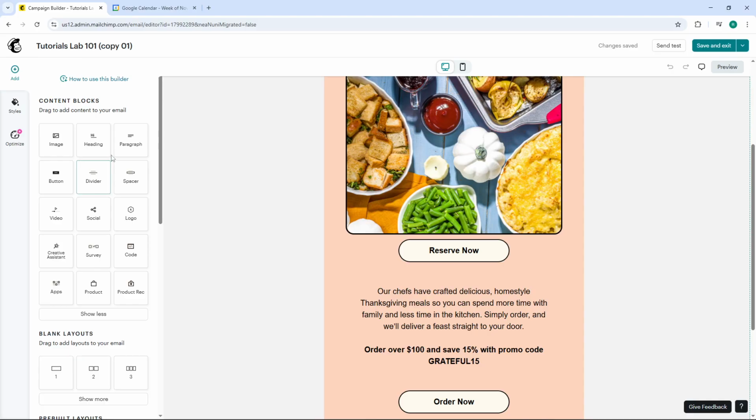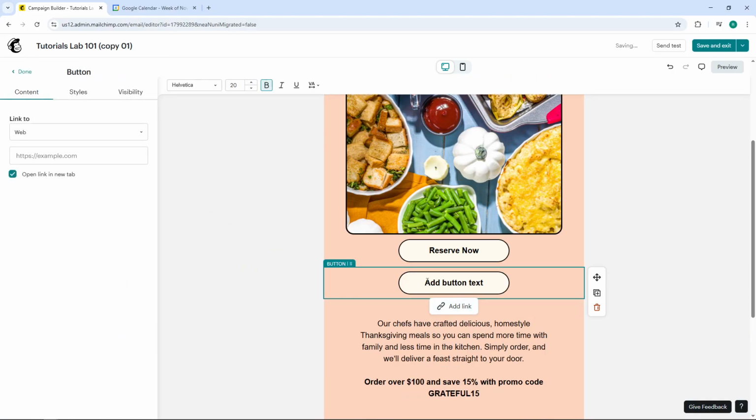With your block selected, it's time to enter a descriptive name for your button or link. Consider using clear, action-oriented phrases like book now or schedule now. These labels immediately communicate what will happen when recipients click, which increases the likelihood they'll actually take action.